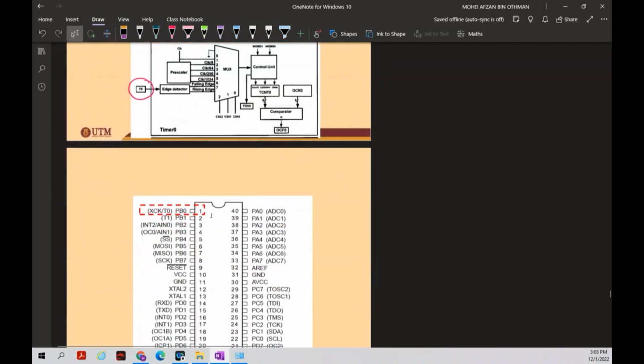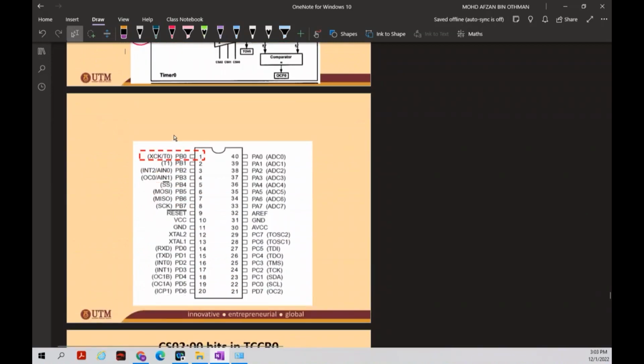Where is the location of T0? Here, PB0. Another feature of PB0 is as the clock source to count an event, which is at pin number 1. So this is where you need to put your counters. Or you can put your sensors here.